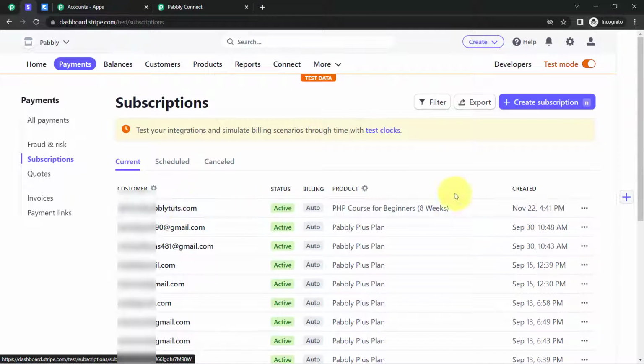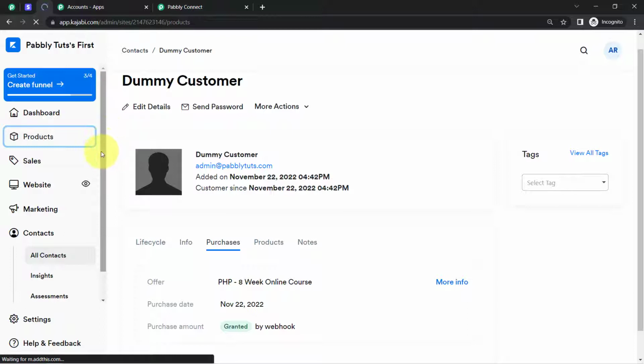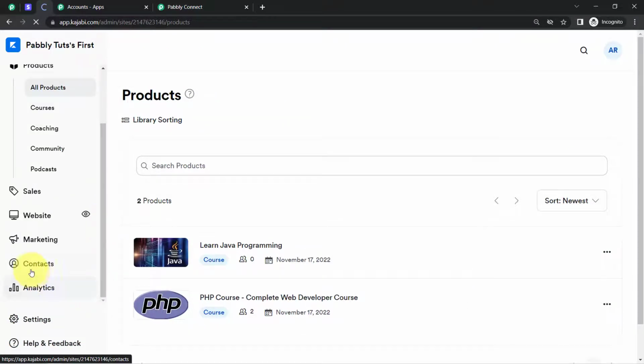But before I cancel the subscription, firstly let us check whether this particular customer has any access in our Kajabi account as well, in a Kajabi course or not. So admin@pabblytudes.com, and here is the product, PHP course for beginners. Going to check my Kajabi dashboard, and here are all the product sections, or I will directly go to my all contacts section and see whether the same customer is there or not.